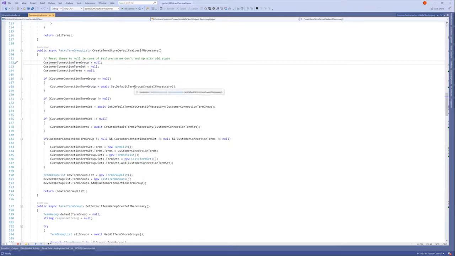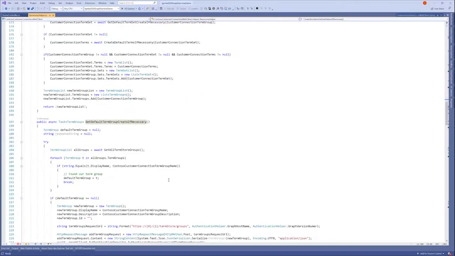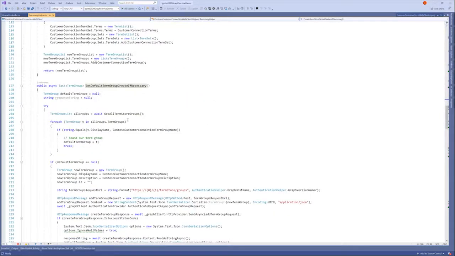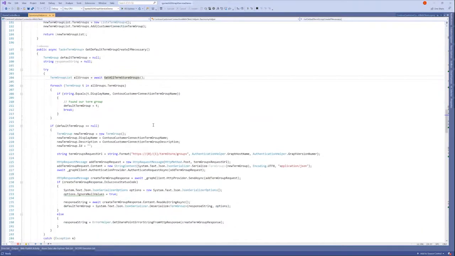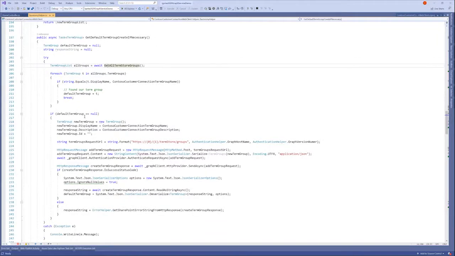And then we're going to get the default term group and create it. So in this case, we're going to do a read, similar to what we did before, and then we're going to look for the term group that we want. So we have a hard-coded name here, the Contoso Customer Connection Group, and we're just going to look for that in the set of groups that come back. If we had it, then we're going to go on to the next set here. Or if we didn't have it, rather.